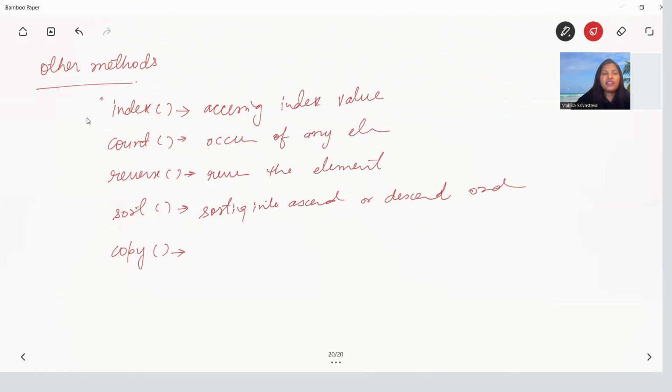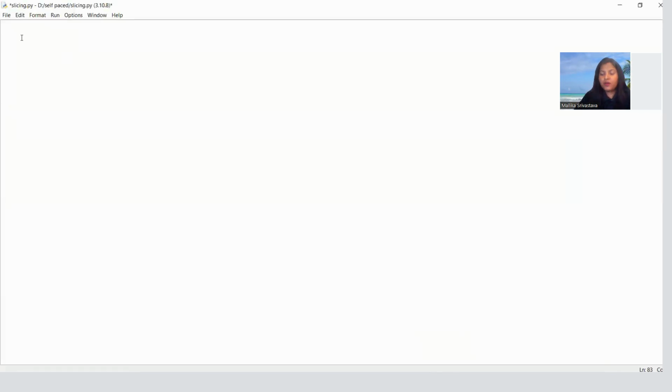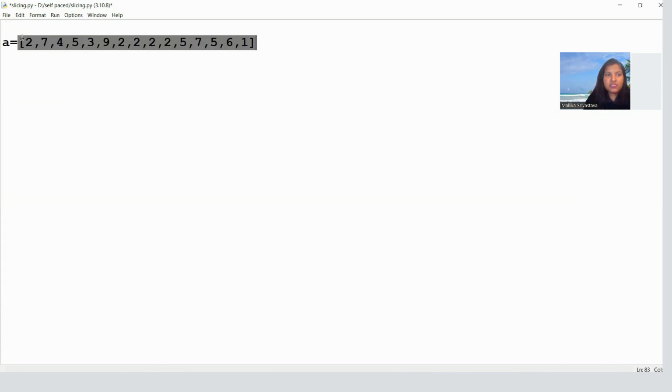Okay, so let's start with all the methods, first of all index and count. For that, let me create a list here. So I have 2, 7, 4, 5, 3, 9, 2, 2, 2, 5, 7, 5, 6, and 1. Let me print the value of A. I want to find out how many 2's are there in this A. As you can see, we have multiple elements inside this list. I want to find out how many times 2 comes in my list. So you can see here 1, 2, 3, 4, 5. 5 times 2 comes in my list.